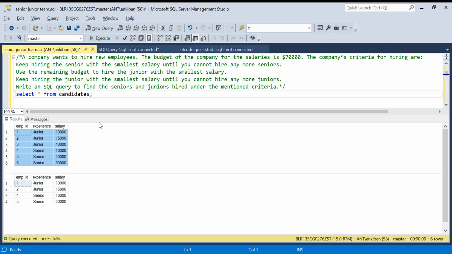So what they are saying, the budget is $70,000 and we have to start hiring seniors first with the lowest salary, right? And then use the remaining budget to hire the junior with the smallest salary, right? So once seniors are done, then we have to start hiring juniors. Write a SQL to find the seniors and junior hire under the mentioned criteria.